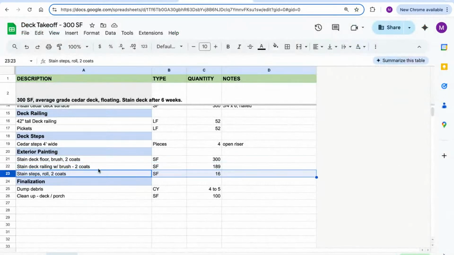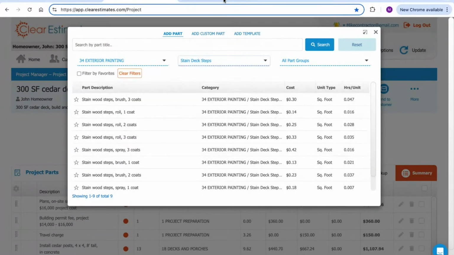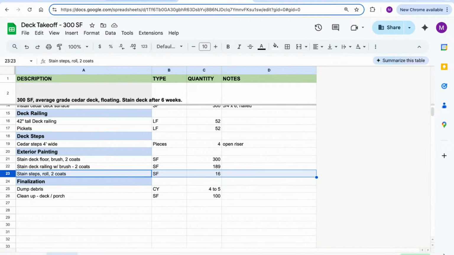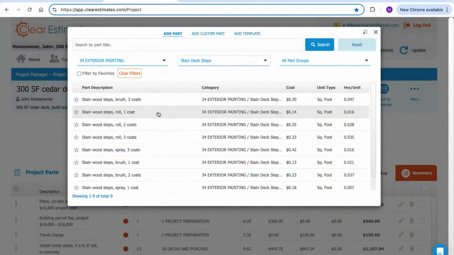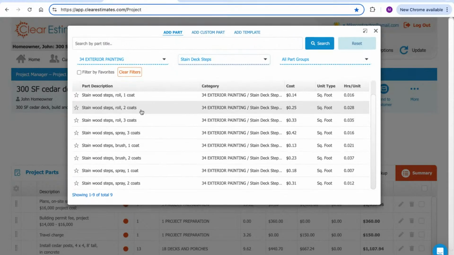Now we need to stain the steps. It's going to be a roll, and it's 2 coats. So we're going to roll on 2 coats of stain there for the steps. And it's going to be 16 square feet of steps. So let's see, roll. We're looking for 2 coats here.